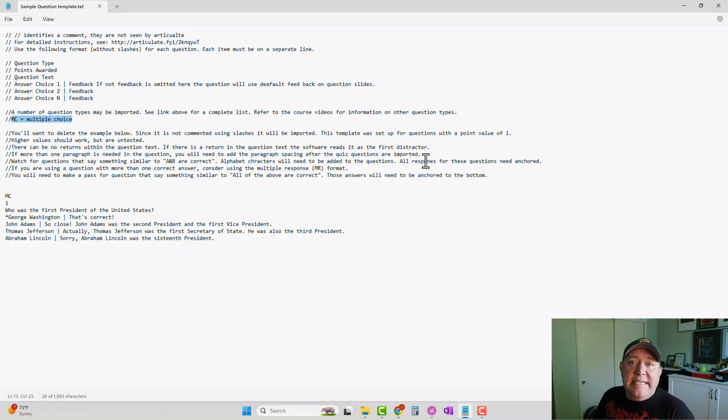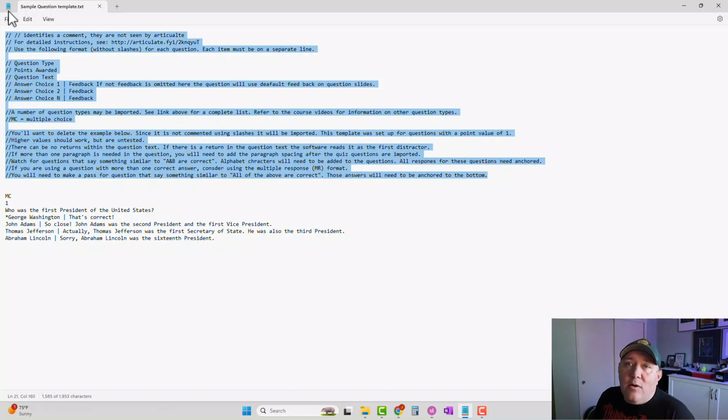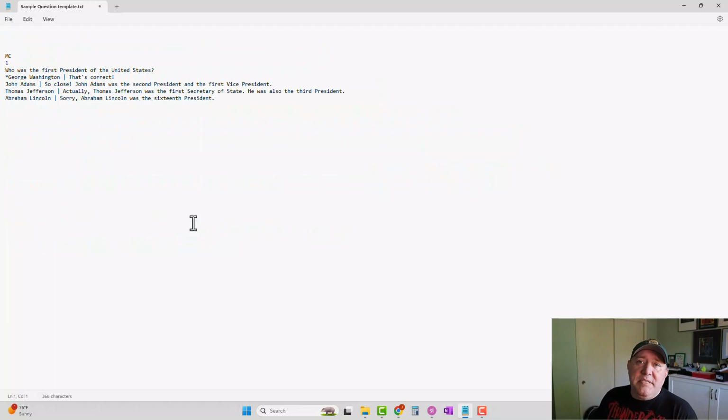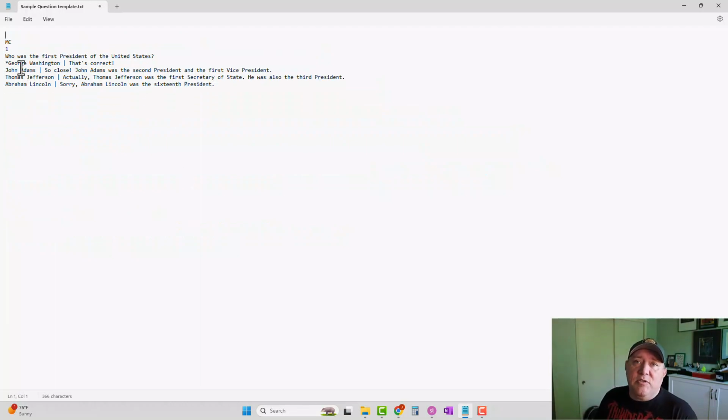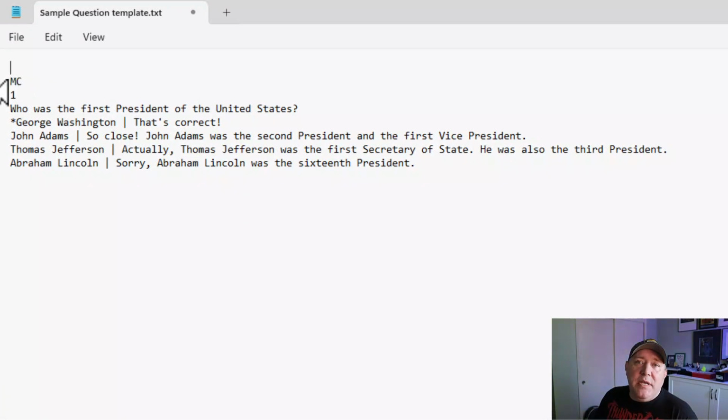imports the easiest. I'll go ahead and eliminate all of these notes, but where I have that double slash, it knows that it's commented out, so it's a comment, so it won't see it. But for our purposes, I'm going to get rid of it to clear up the screen. Now, that first entry is the question type. That's multiple choice. I generally go with 1 point per question, but it's whatever you're trying to accomplish.